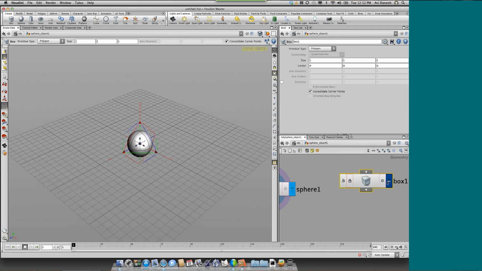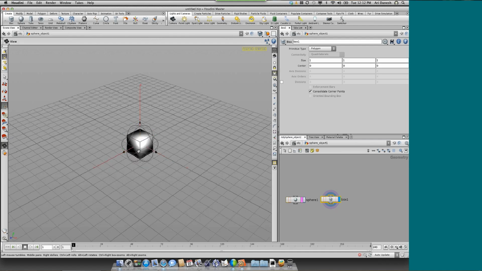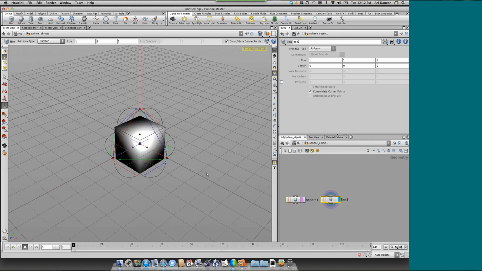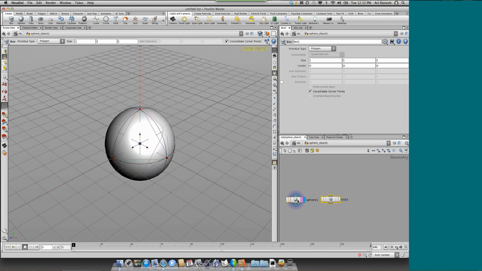If I need to see both, let's put the visibility on the box. The next flag over is the template flag. I turn that one on, and now you can see a kind of grayed out or wireframe version of that sphere. Cool. Now, let's look at that sphere in more detail.